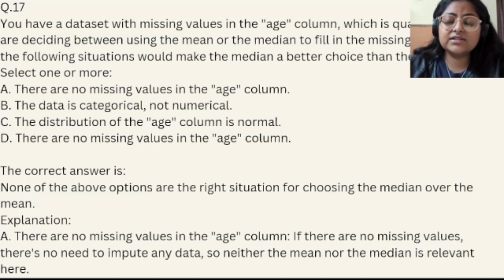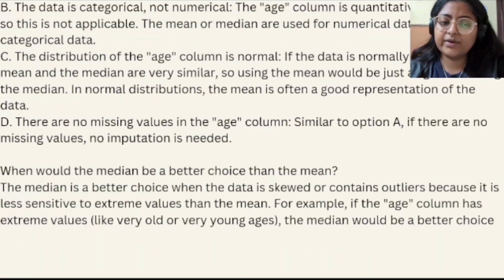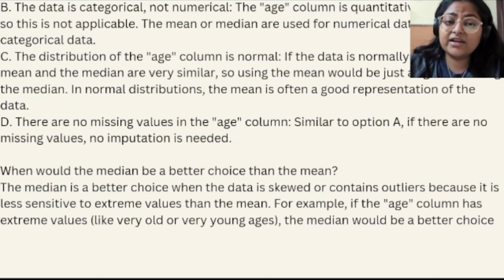The correct answer for this question would be none of the above options. Option A is not the right situation for choosing the median over the mean, because if there are no missing values, there is no need to impute any data, so neither the mean nor the median is relevant here. B is incorrect because the data is categorical, not numerical. The age column is numerical, so it is not applicable. The mean or median are used for numerical data, not categorical data.